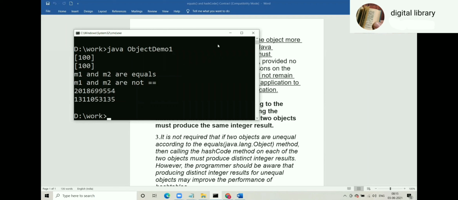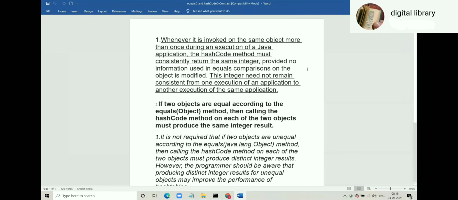I told you that today we are going to just discuss the contract, and the contract's application we will see in the collection API topic. So our program does not behave as per the equals and hashcode contract, or our program does not follow the equals and hashcode contract. Our program must follow it, which says if two objects are equals, their hashcode also must be the same. So what can be done to prove that?